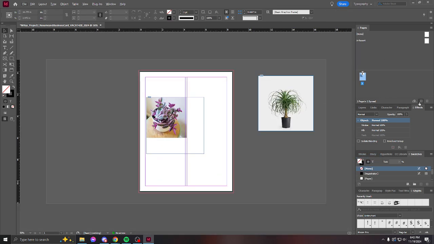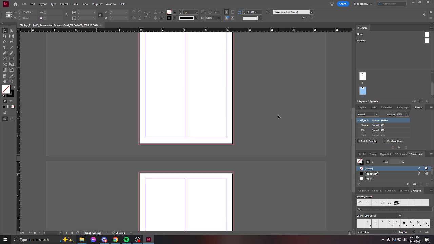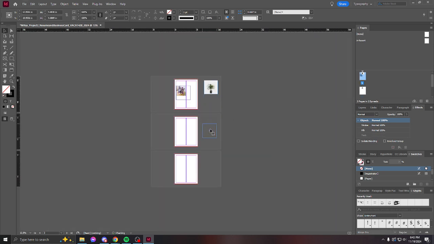Each of your pages, so if you want to add a page, you're going to go to this section here. We're on our page tab, and you're going to click. You can move things from page to page like this. Just know that.